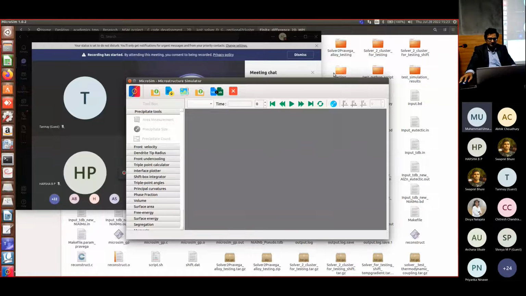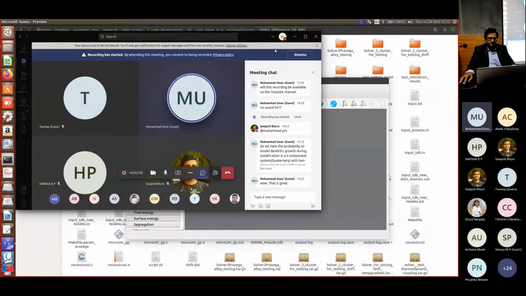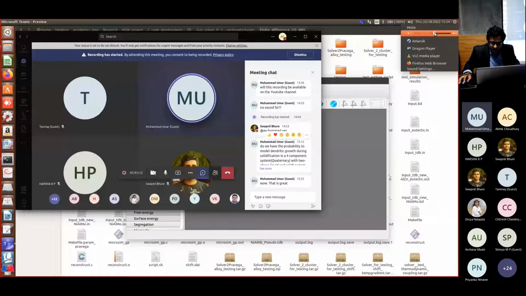Yes, my name is Muhammad Umar, and I'm currently doing my PhD at Karlsruhe Institute of Technology, where there is a lot of legacy of Abhik Chaudhary. I have gone through the papers and the basics that have been a part of your PhD thesis as well, Dr. Abid Chaudhary, and I am actually working on dendritic growth right now with the four-component system.